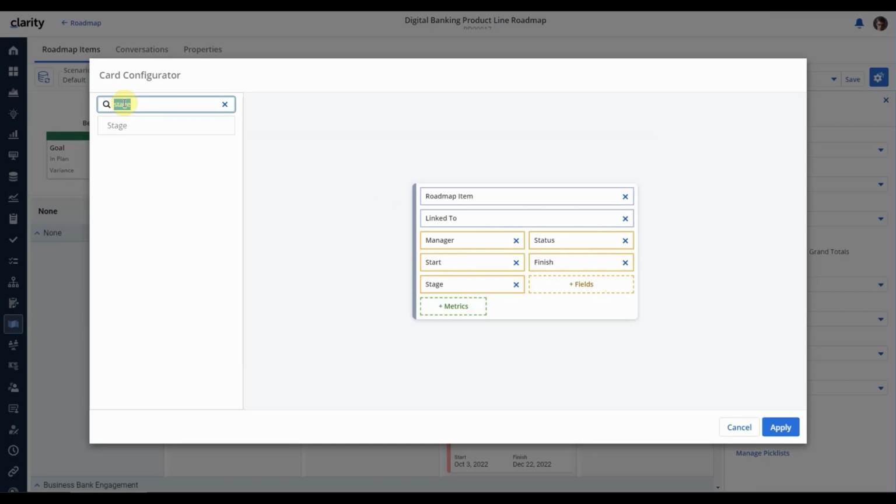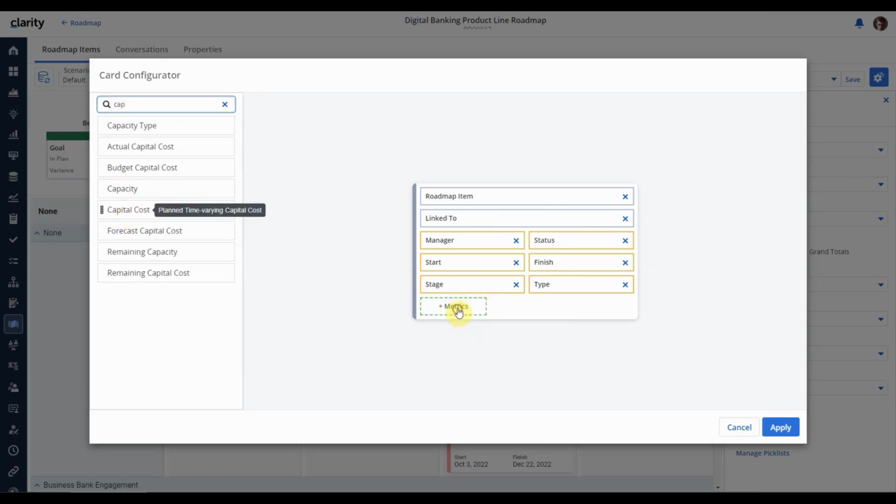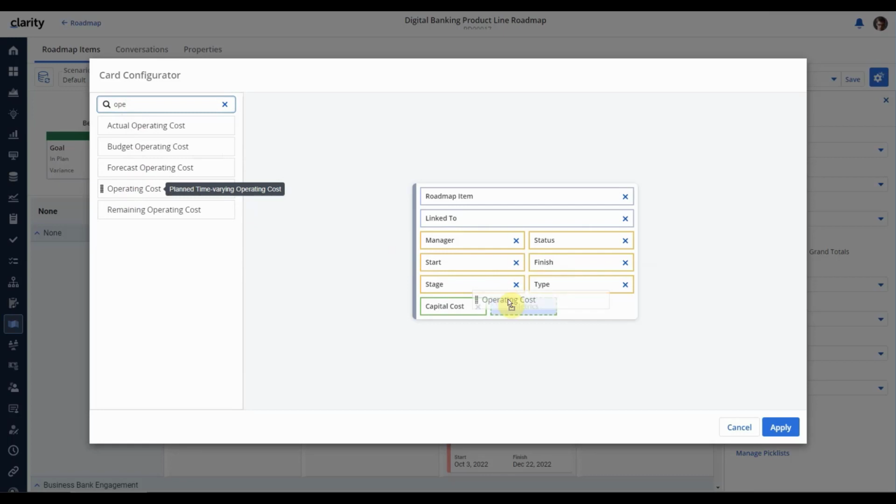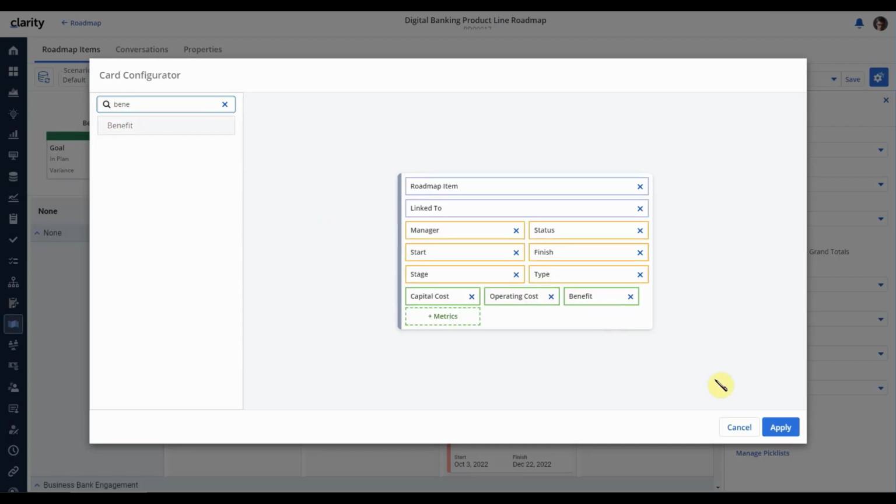So let's have one more data type in there, which is type. So I'm going to drag it into the last field section, and now there's no more field available that I can add in here, but I still have 6 metrics that are available. So let's add a few more, which is I want to see the capital cost, I want to see the operating cost, and maybe I want to see the benefit. Alright, so again, I'm only going to have 3 metrics at this point.